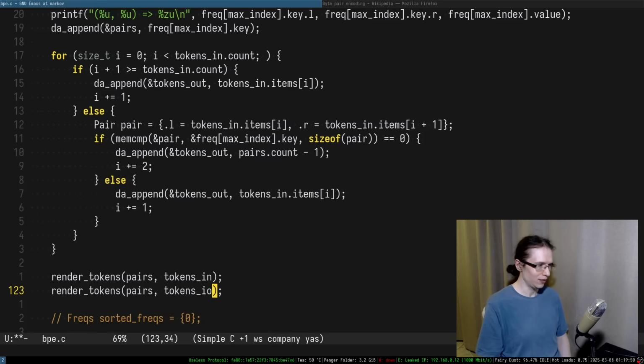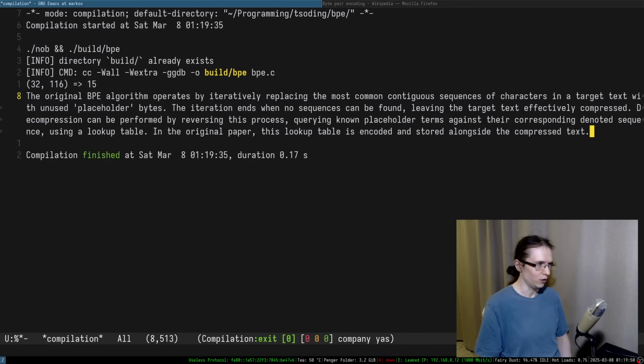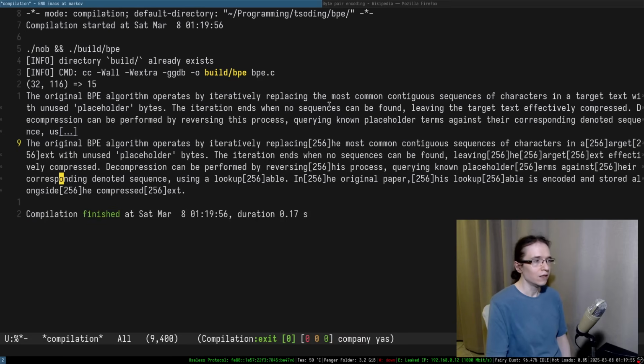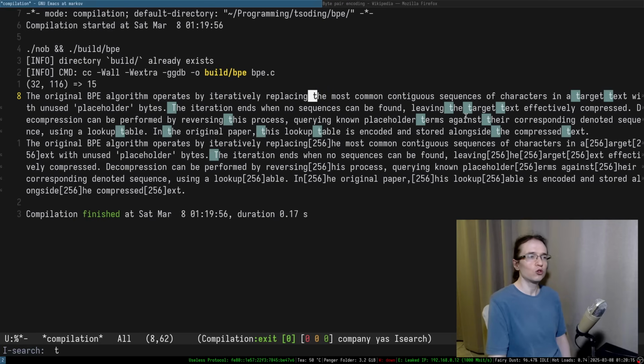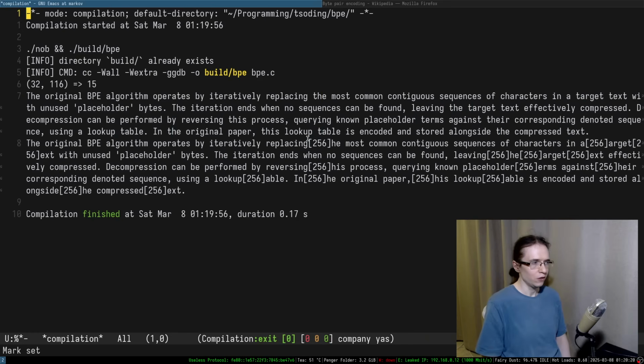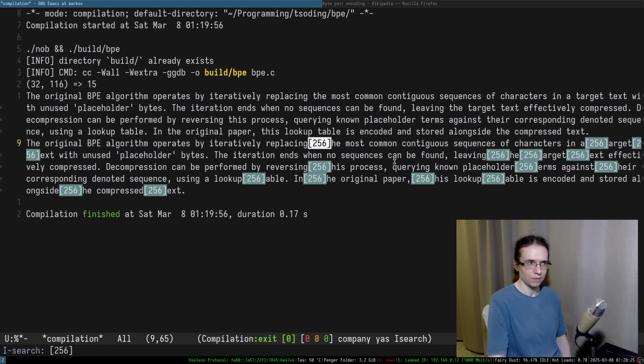Now let's print tokens out. In tokens out, the most frequent pair will be screaming with brackets. Okay, look at that. So replace. That's very interesting. The most frequent pair is space T. So if I search space T, look at that, a space small t. This is the most frequent pair, and in all of these places, that pair got replaced with the token 256.